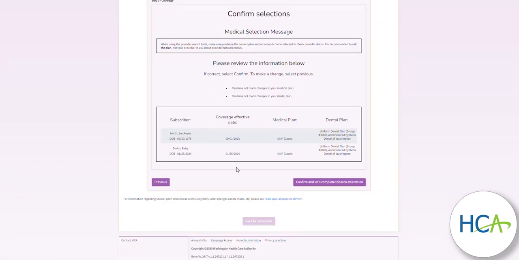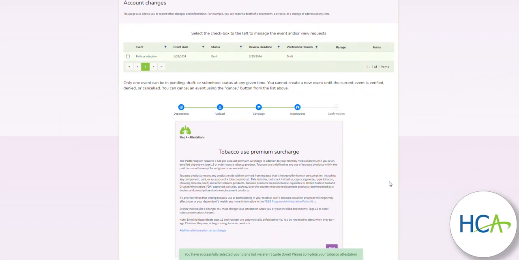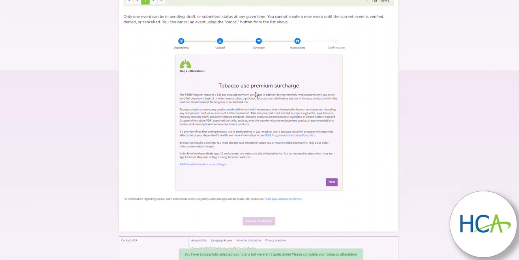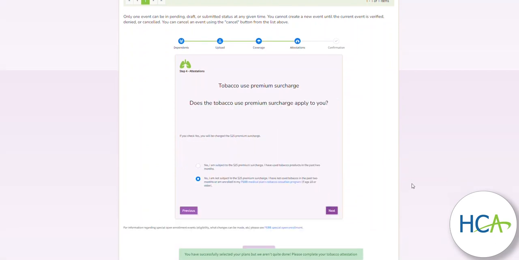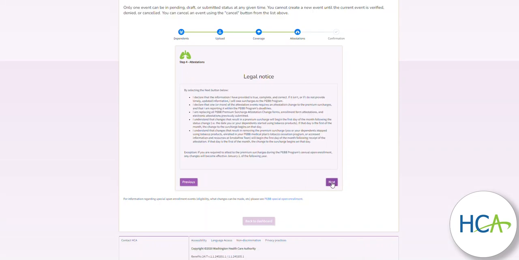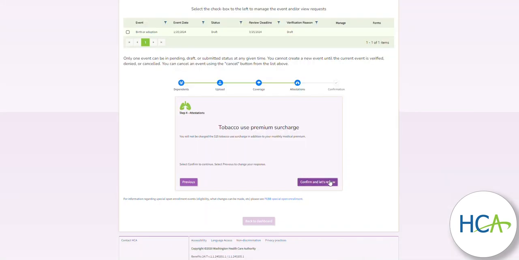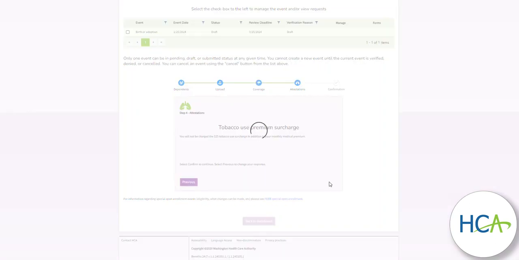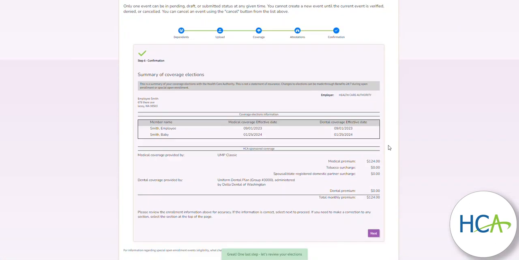Here's your confirmation of elections, but we're not done quite yet. So we're just going to make sure that the coverage effective date is correct and that the medical dental plans are correct. And then we're going to confirm and let's complete our tobacco attestations. This gives information on the premium surcharge. We're going to elect no. Your legal notice, tobacco use premium surcharge, we're going to confirm.